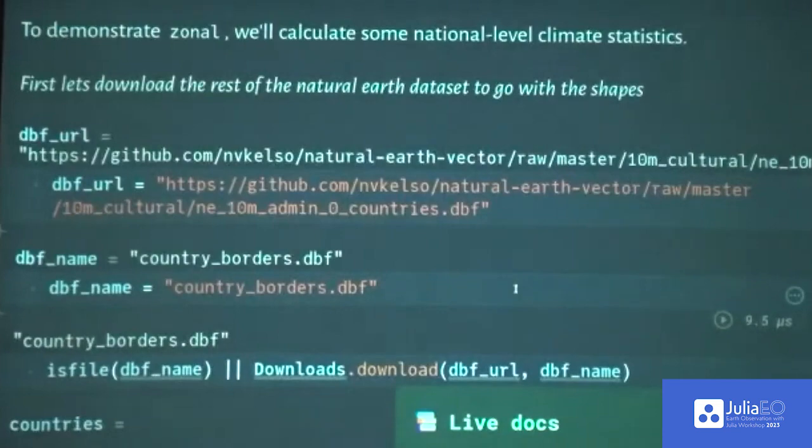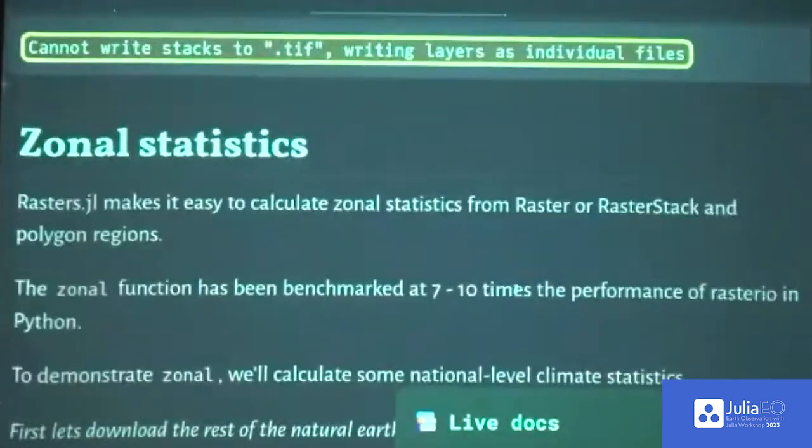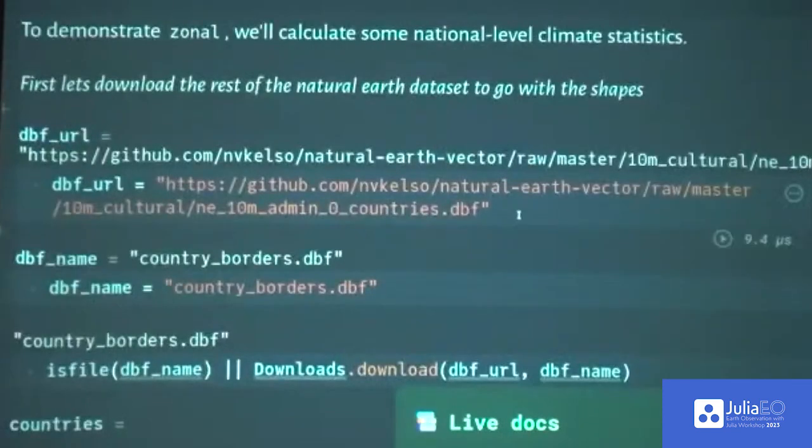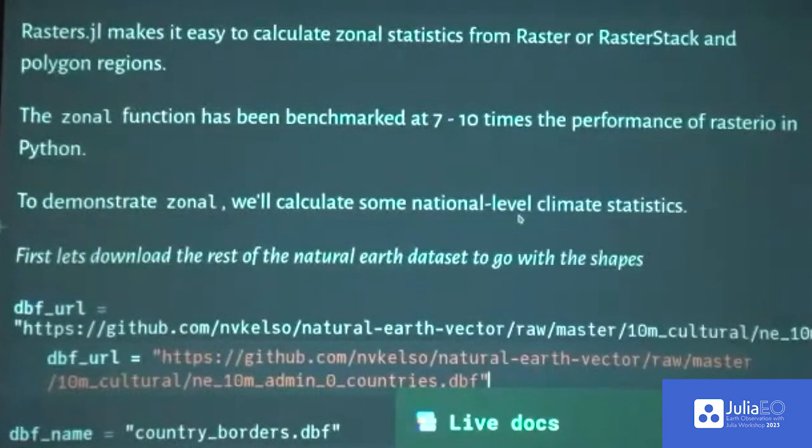Okay, I've got a few minutes left, I'll just try and show you some zonal statistics. So Raster does actually really fast zonal statistics, which was completely unintentional. It just worked out like that. So zonal statistics is when we take the statistics of an area of a polygon from the data in a raster. So we want the mean temperature in some country, and we can use zonal statistics to do that. And it turned out to be like 10 times faster than doing this in Rasterio in Python.